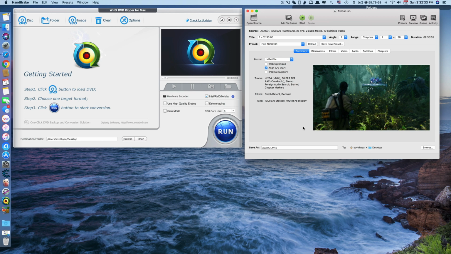Okay, now let me convert a DVD to show you an example. Don't worry, I will put it in time-lapse mode so that you don't have to wait for long. So let me add a DVD image here.